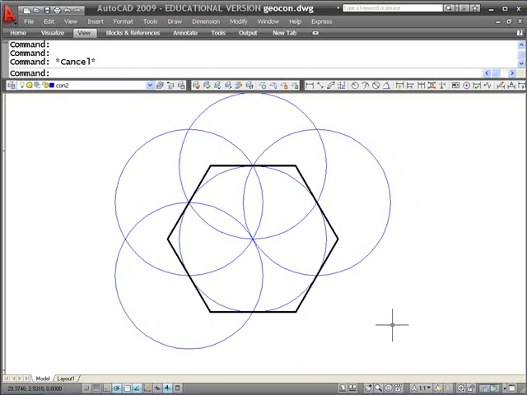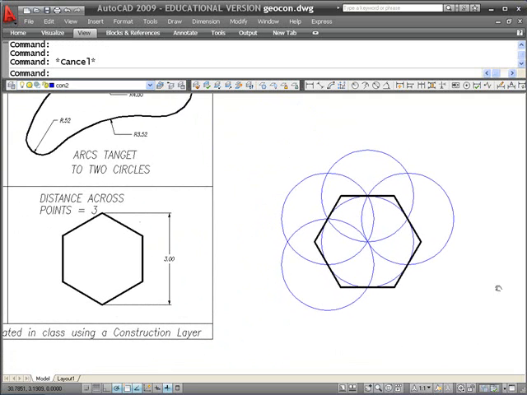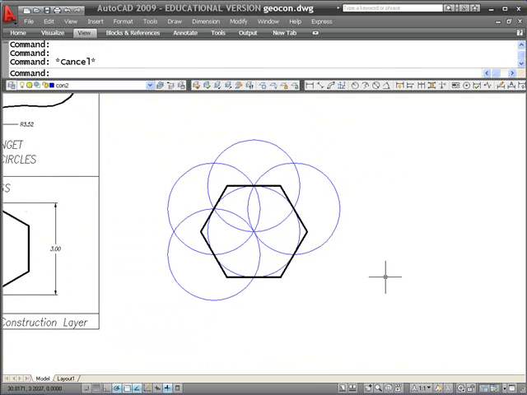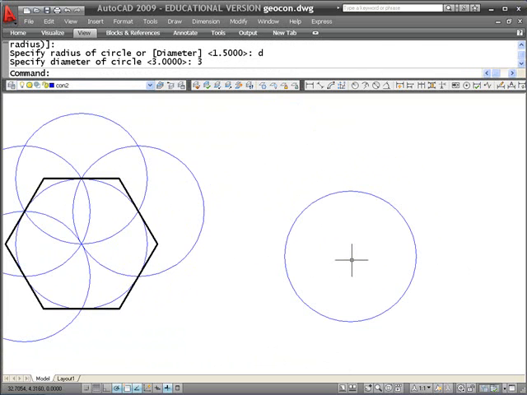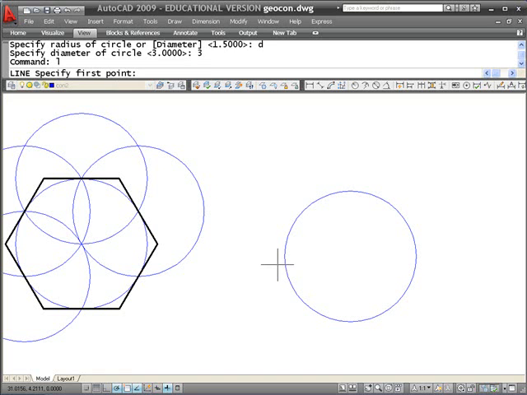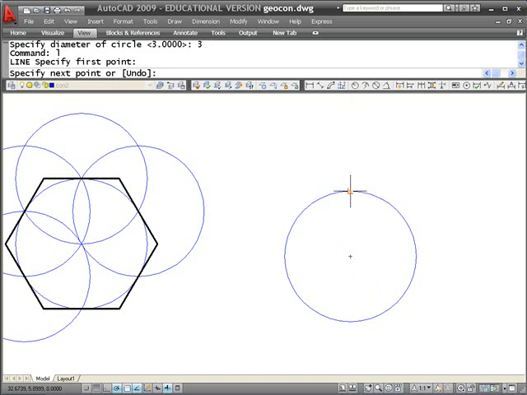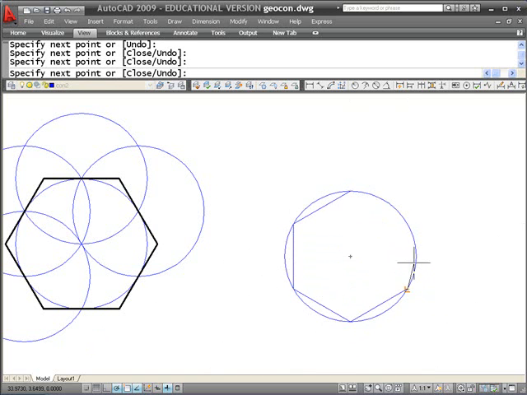I'm going to do one more of these, and I'm going to just go ahead and do it right now. The other one I'm going to do is the distance across the points, because it's even easier to do. Once again, I'll draw a construction circle. It has a diameter of 3. This time, using my polar tracking settings of 30 degrees, I'm simply going to draw a line that starts at the top of the circle. I can just highlight the center, go to the top, and what I'm going to do now is just go down to this intersection, go down to that intersection, go down to this one, and you notice with my polar tracking on, I'm getting the angle that I want automatically. Now I have a hexagon that is inscribed.